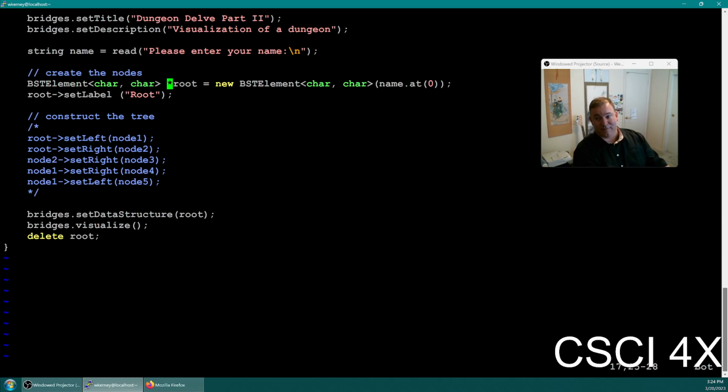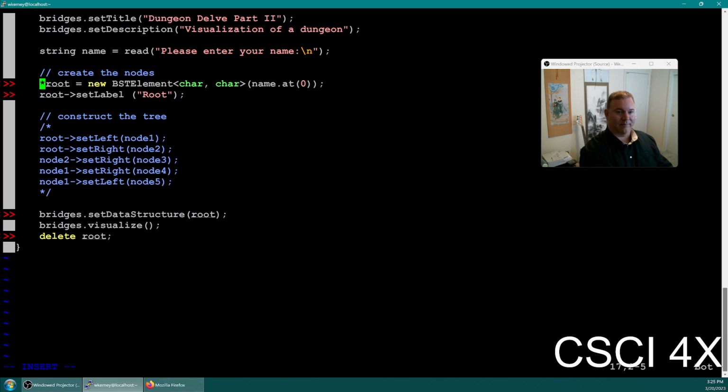I am using templates. That's what's going on. How can I avoid typing all of this here? What can I type here instead? One word. 4 letters. 4-letter word. Auto. Boom. Yep.